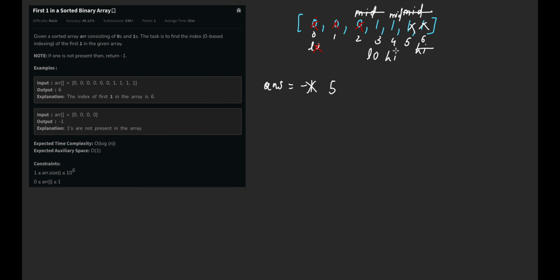Now we found that one also exists at index 4. So we would be updating the answer variable to 4 now. Again we should keep checking for the lowest possible index. So again we would be discarding and moving our high pointer to here. Now the high and the low are coinciding.